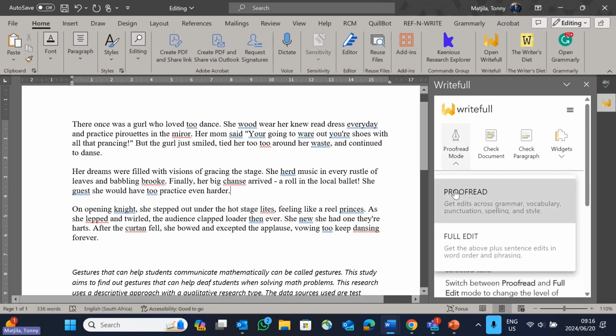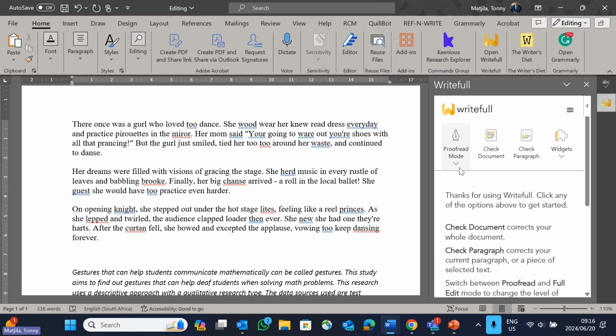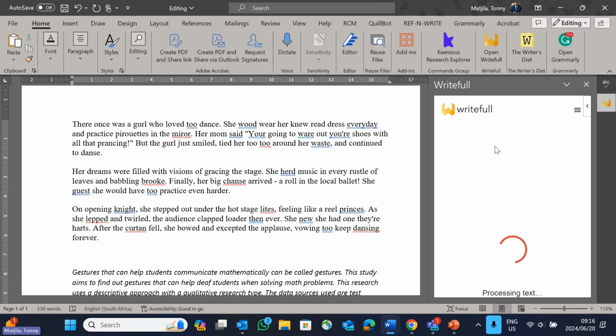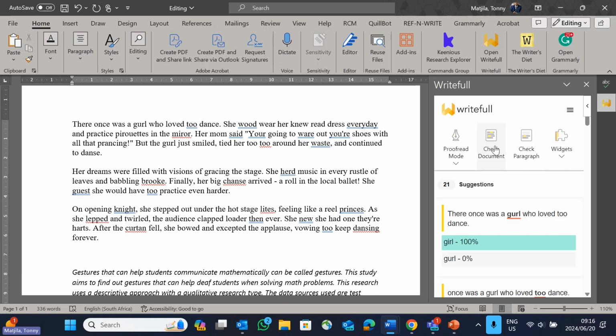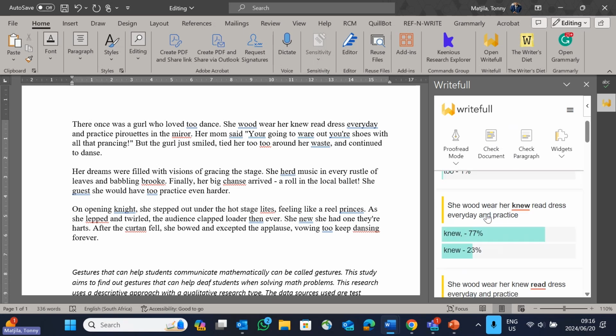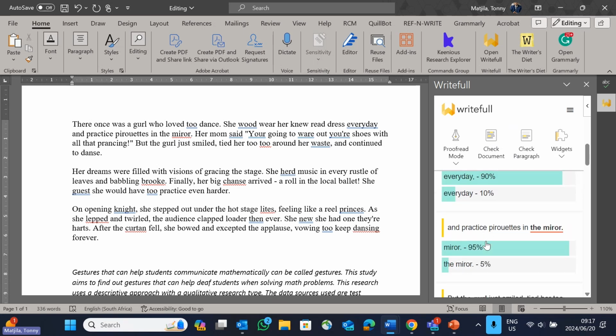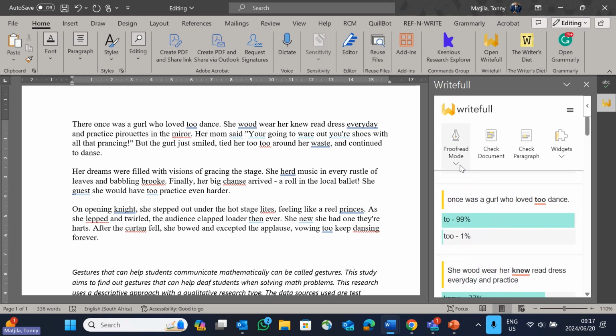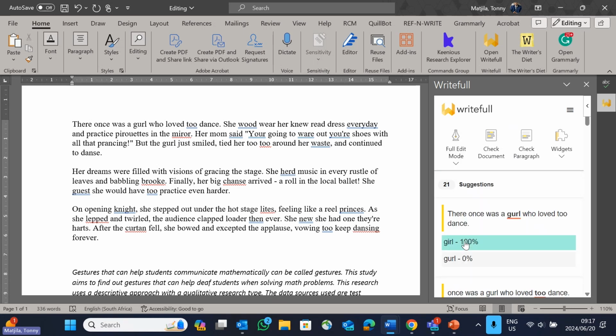So let me just demonstrate to show that if it's on proof mode and we tell it to check the whole document, you will see there will be 21 suggestions, and these are just the basic things, which is what we need. But then on the full edit mode, that's where sometimes it can paraphrase some of the things.